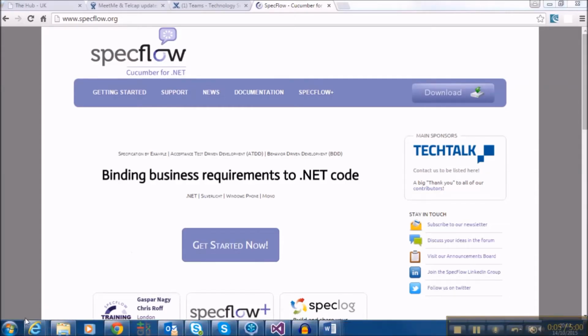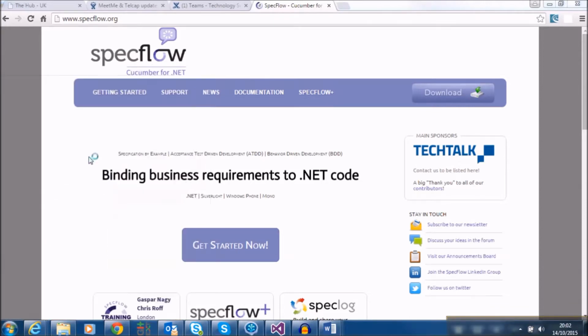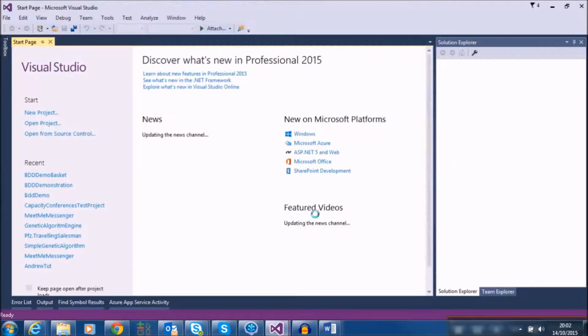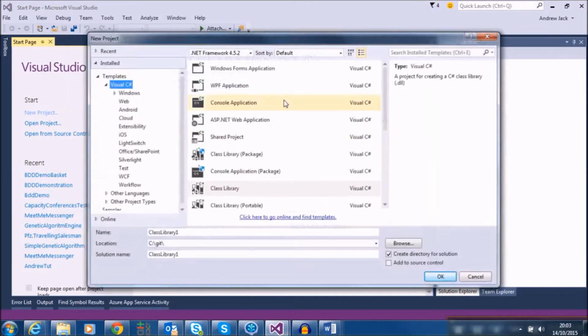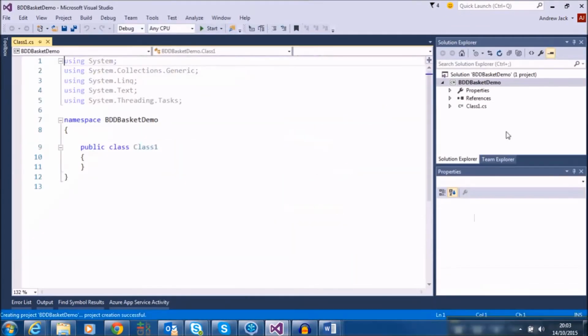Okay, so I'm going to go ahead and create a new project. We're going to do it in Visual Studio 2015. New project. And we're going to choose a class library. And let's call it BDD Basket Demo. Okay. So that's the project creating.